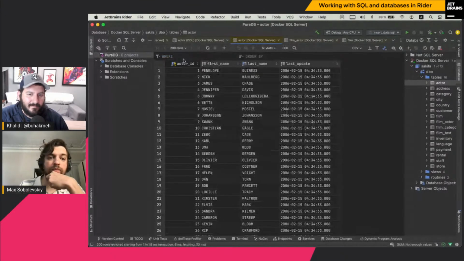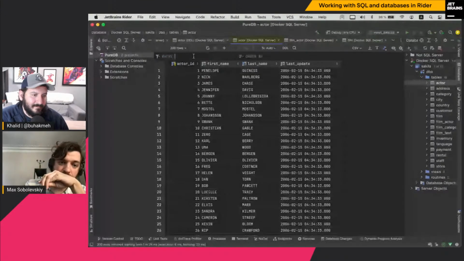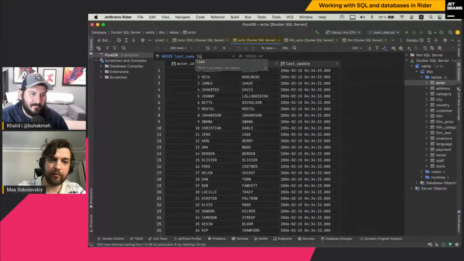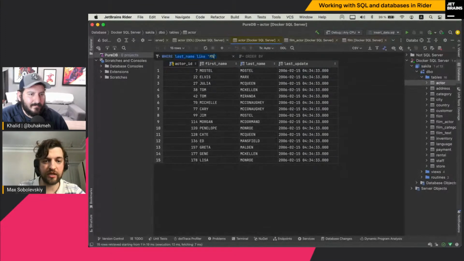What else? Let's go. Here is a filtering. So you can type anywhere close just here. So for example, last name like whatever, and you can filter rows here.